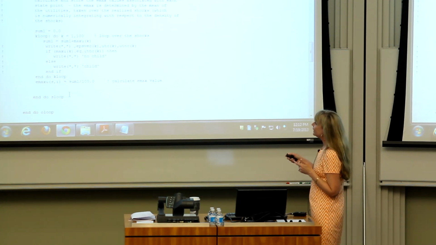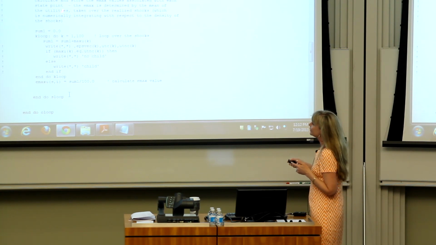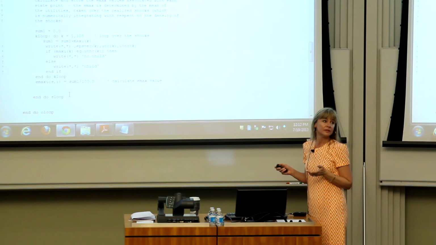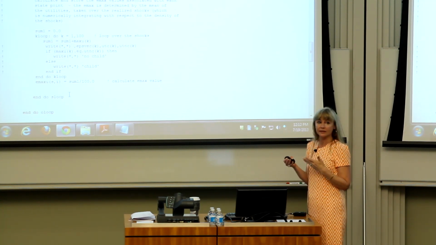So in the 20th time period, we take the max of the utility, and then do that for a lot of different shocks. So this is actually a vector. I should have mentioned that. This was doing it for a whole vector, and then take the average, and that's the Emax. So this little program actually gets you the Emaxes.